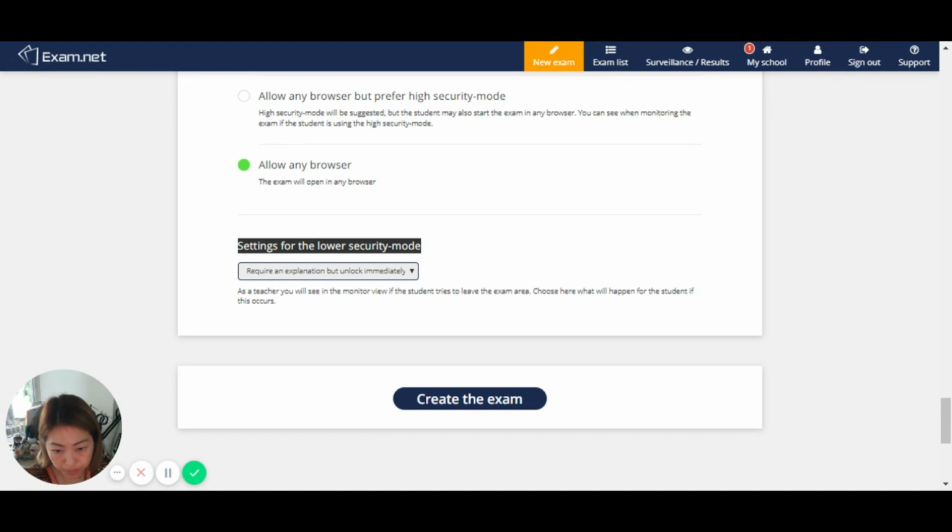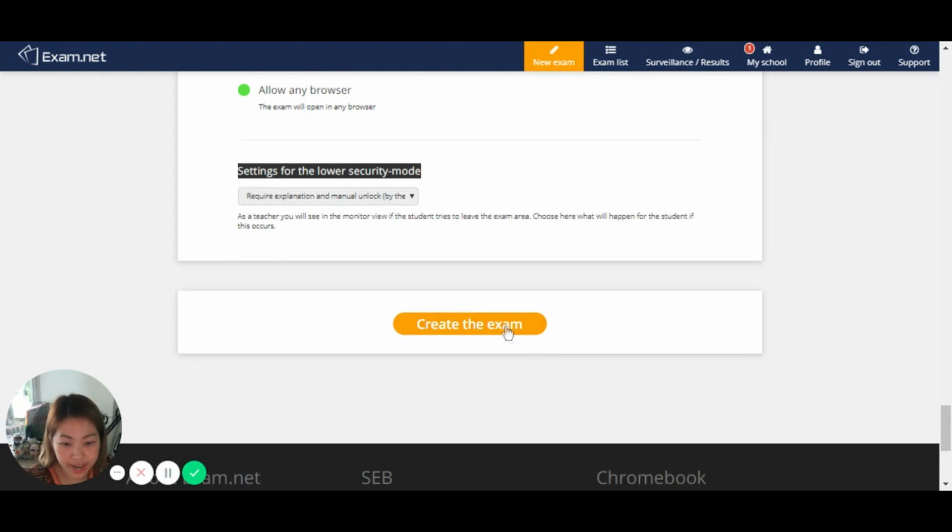Okay, select this one. If we turn off cheat protection completely, that means students can do anything. So it is like a very open environment. Okay, so this one will be the case for this demo. Okay, then we are done. We can create the exam now.